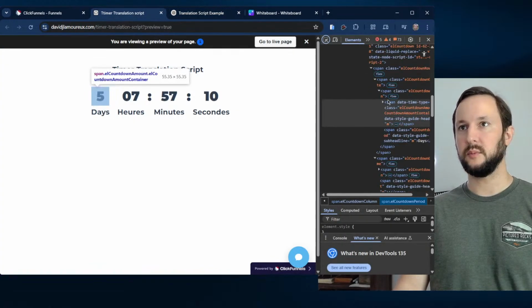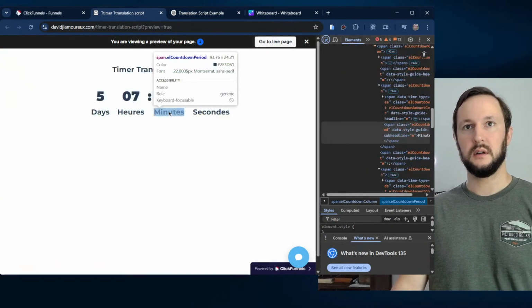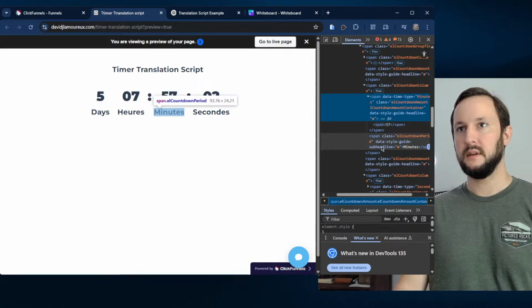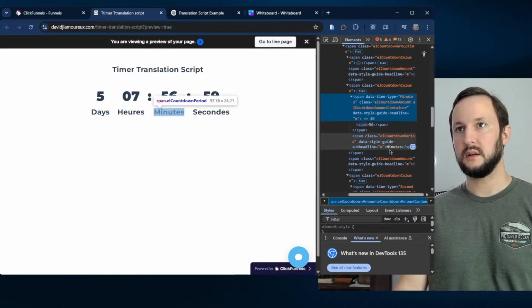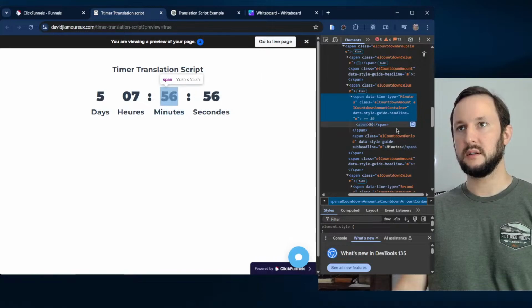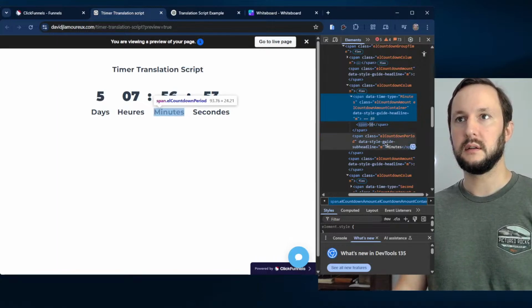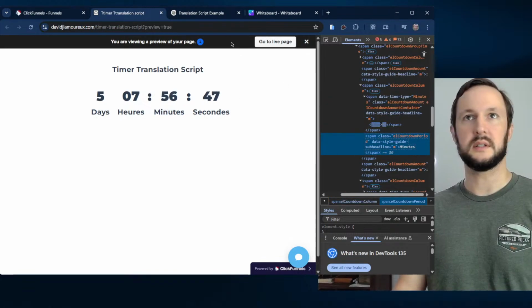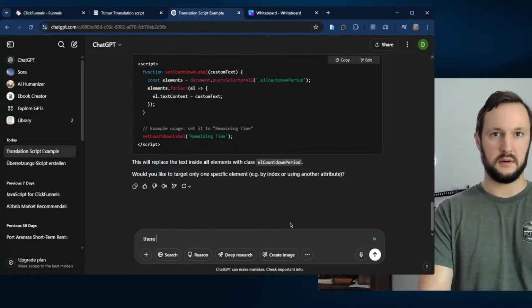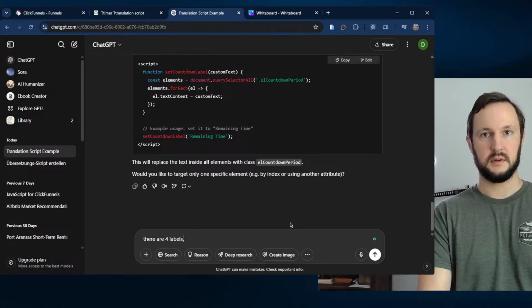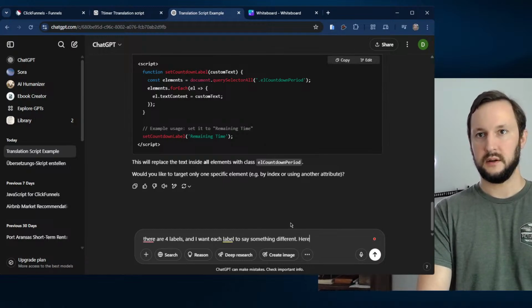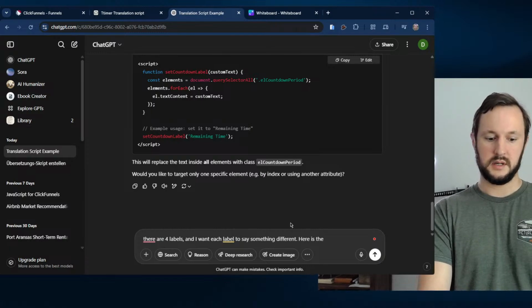Let me dive in here a little bit deeper. Go here and then over here, expand it. Now we can see each one. Countdown period. Period. Set headline. Okay. Copy. Watch this. Let's see if we can do this. There are 4 labels. Each label to say something different. Here is the HTML.